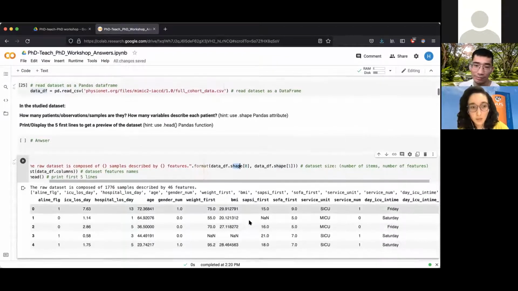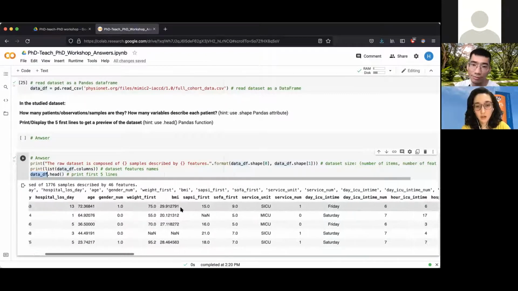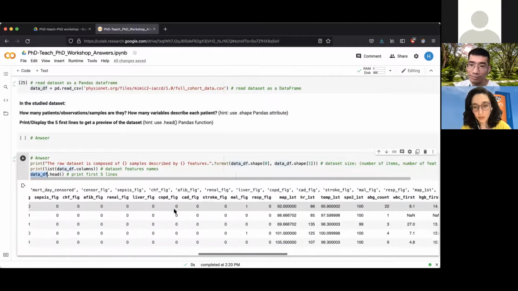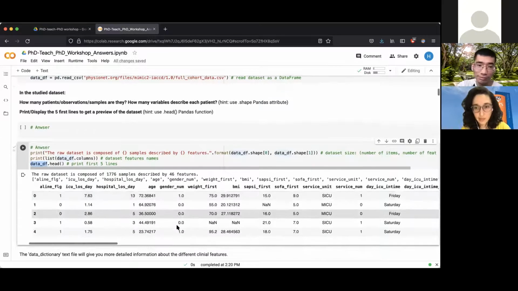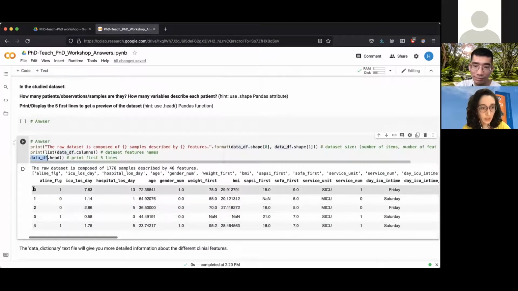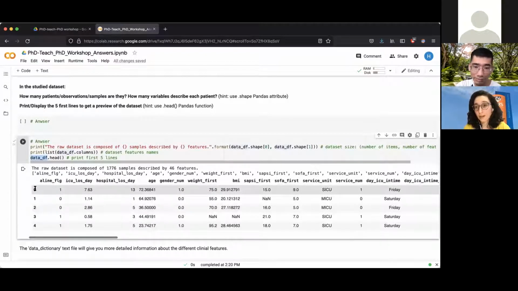Then by doing simply data.df dot head with brackets, because it's a function, you can just print the first five rows, and you have the names of the columns, etc. So it gives you some overview of some values. And here in bold is also the row number. So we see that there is no patient ID, it's just a default number.